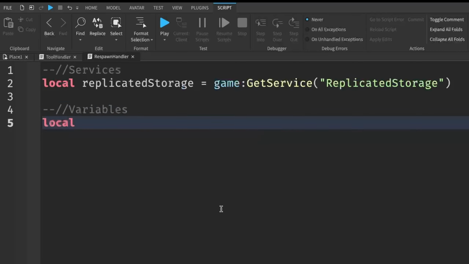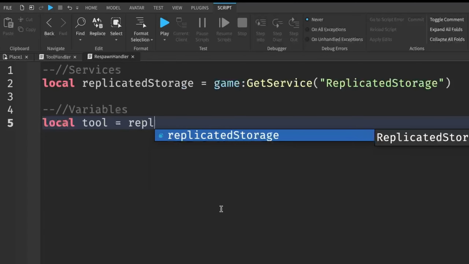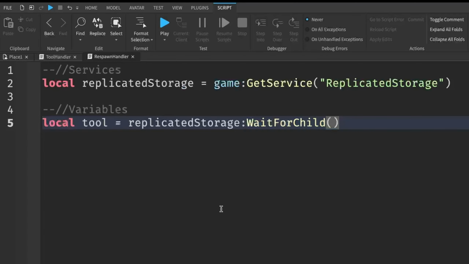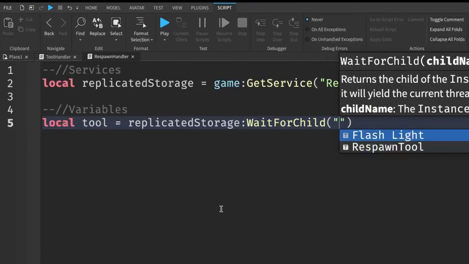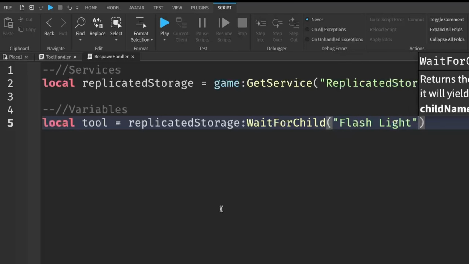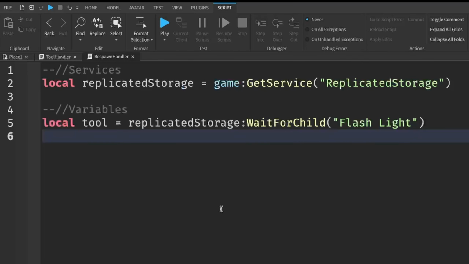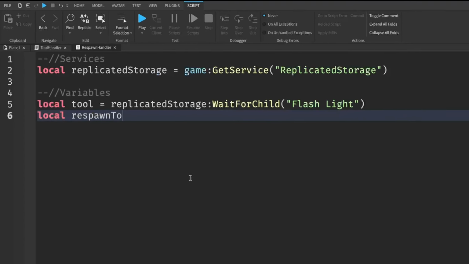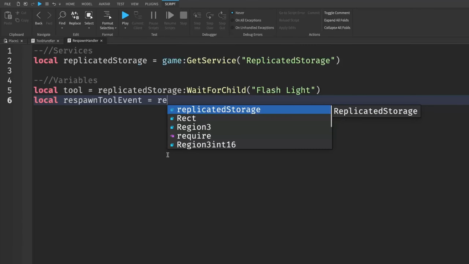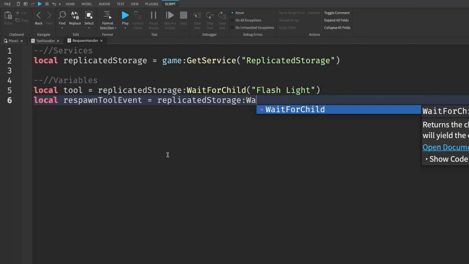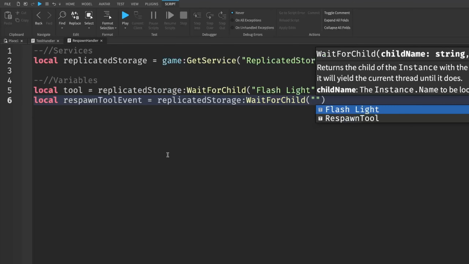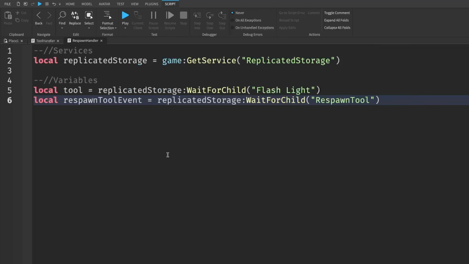So first, we're going to need the actual tool. So local tool equals ReplicatedStorage:WaitForChild, and then this is going to be the name of your tool, or in this case, this is our flashlight. And then we're going to need to connect our remote event also. So this is going to be local respawnToolEvent equals ReplicatedStorage:WaitForChild. Inside the brackets, this is going to be the name of our remote event, or in this case, that is going to be RespawnTool.